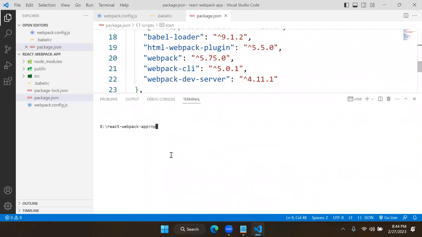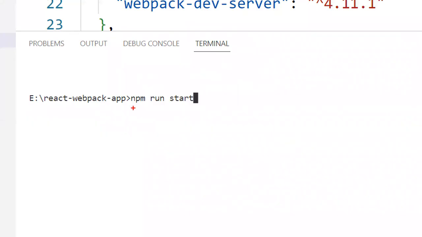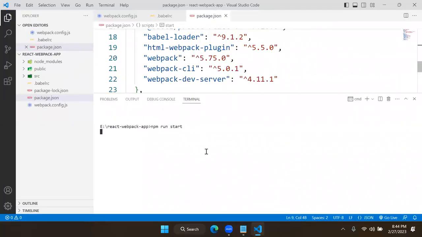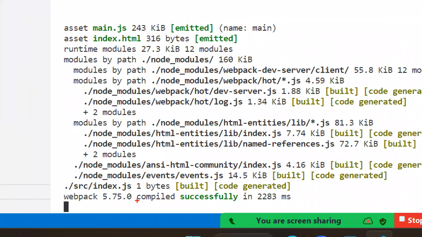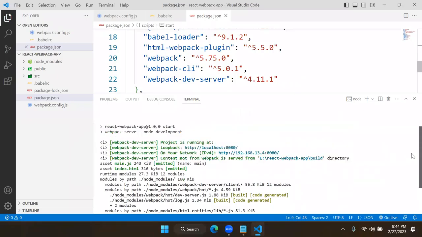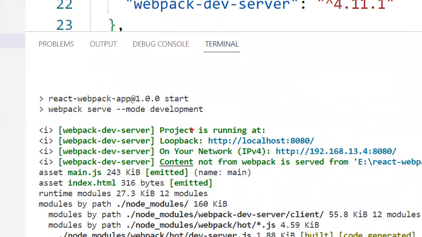You can use npm run start. I am using npm run start, right? When I am using npm run start, it is starting the React Webpack development server. It is running and Webpack compiled successfully. So there is no error in your Webpack. It is successful, and it is working fine. And you can see it is currently running. The project is running at this port number.